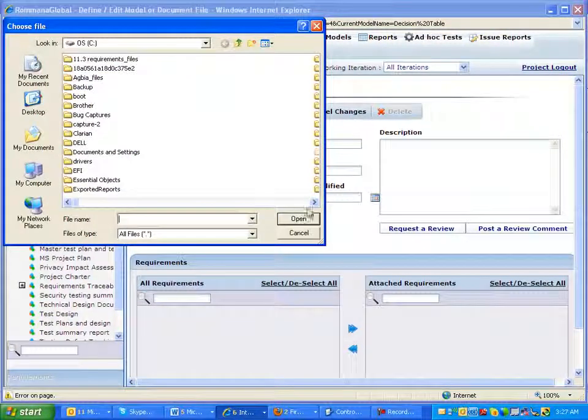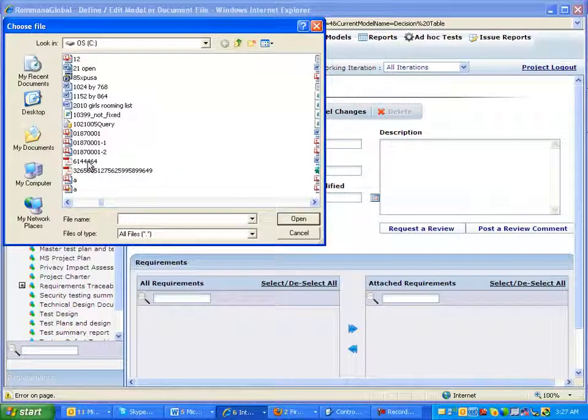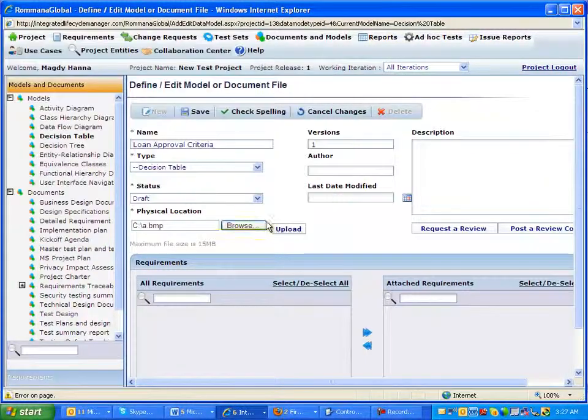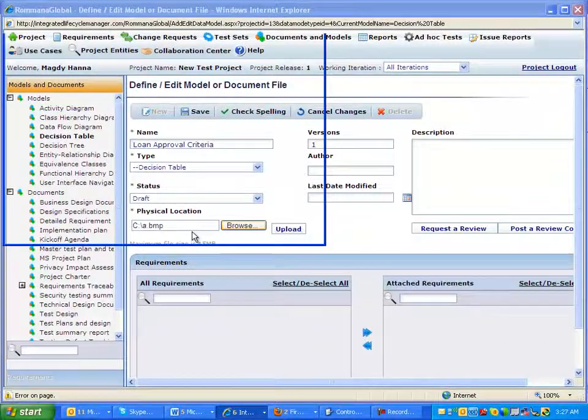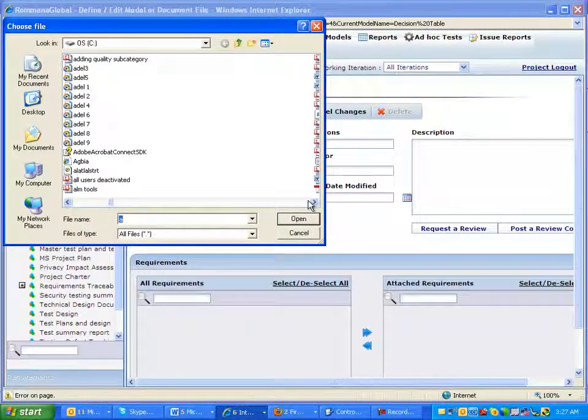So I'm going to go ahead and select any physical document. It doesn't matter which one. So I'm just going to create this, assuming this is a file that has a decision table. That's a huge file, by the way, bitmap. Maximum file size is 15 meg. I don't know how big that file is, but certainly let's not do that, because the bitmap files are very huge and it might take a while to upload. So let me not choose a bitmap file.